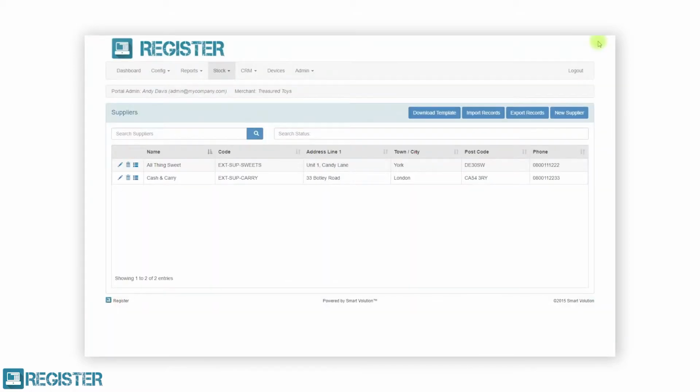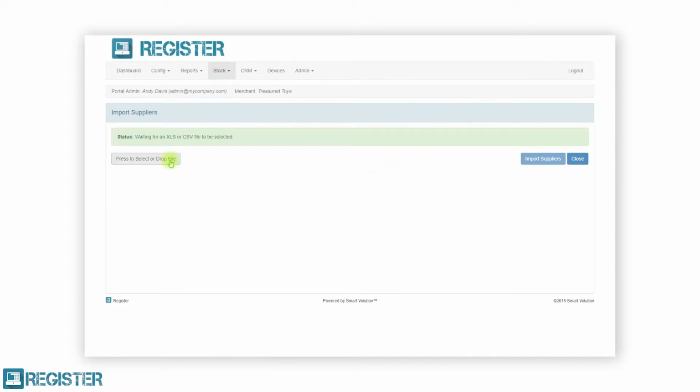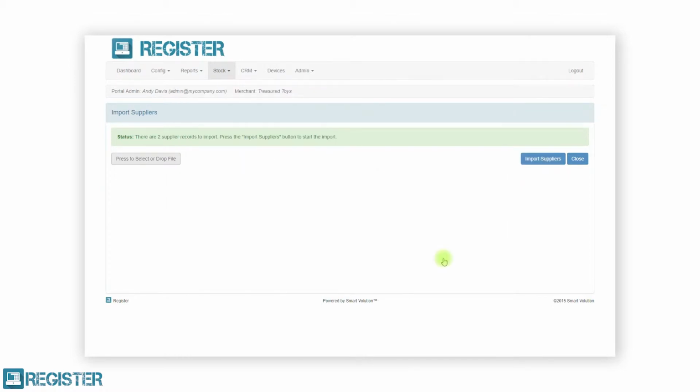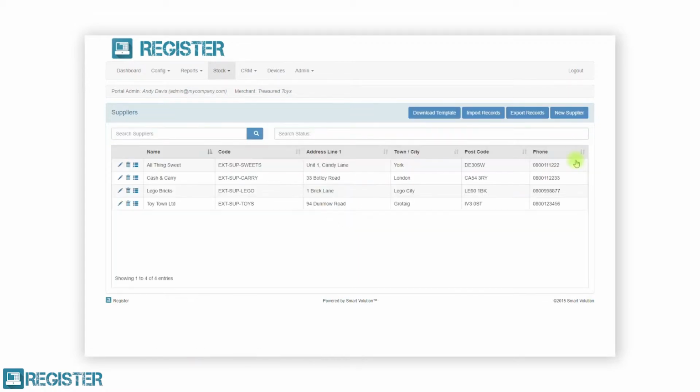Moving back to the web portal, to import our supplier import file we just created, click the Import Records button and click the white button to open the window. Navigate to the location on your machine where your file is, select the appropriate file and click Open. The web portal will first check the contents of the file to ensure the data is valid. When ready, tap the Import Suppliers button to start the import. After the import has completed, tap the Close button. We will now see all our suppliers listed in the table below.